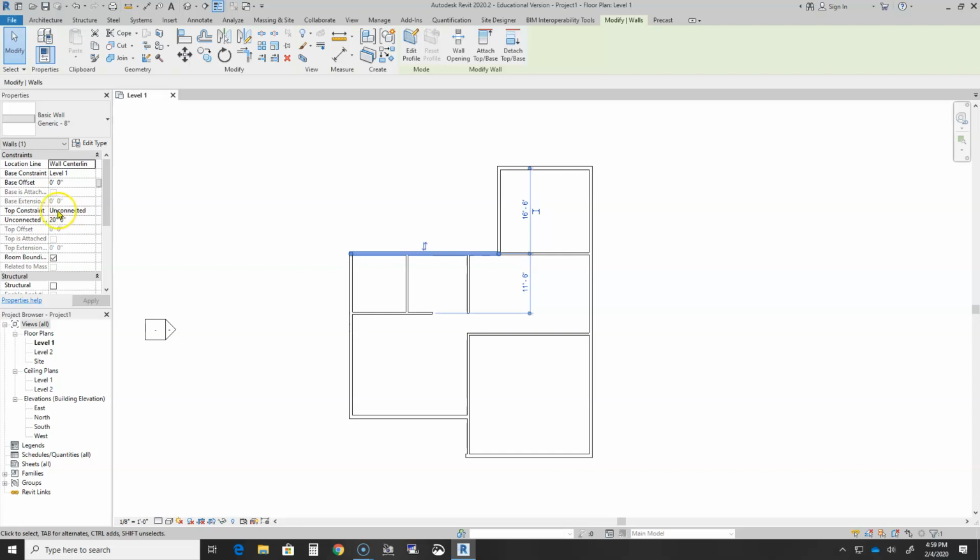Top constraint is unconnected. You want to leave it unconnected, and it's unconnected at 20 feet, which basically tells me that I don't have to do anything. I'm going to make a second floor on this, but when I add my roof, it's actually going to cut me off where my second level needs to be. That's what we're going to work on in the next video. Before we move into working on a second floor, we are going to work on setting our elevations.